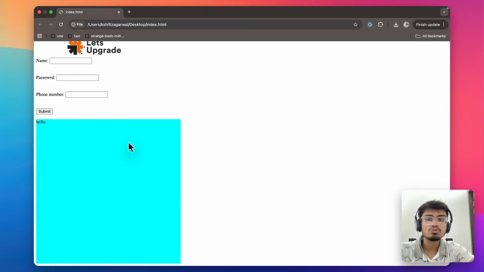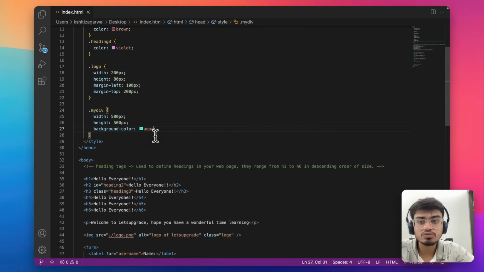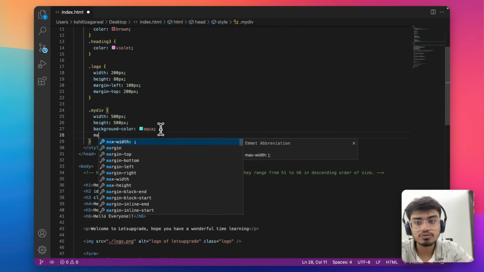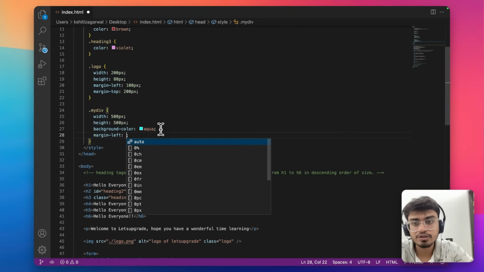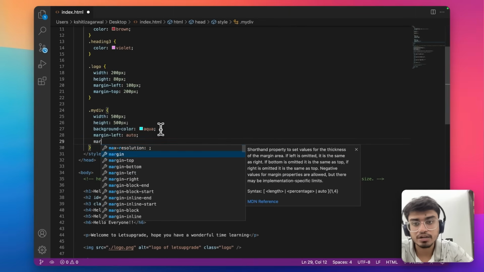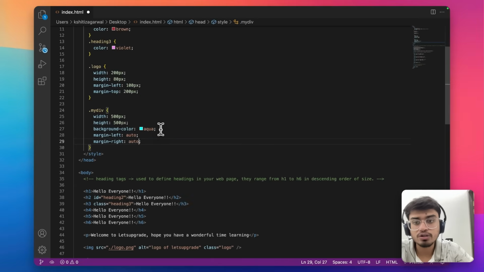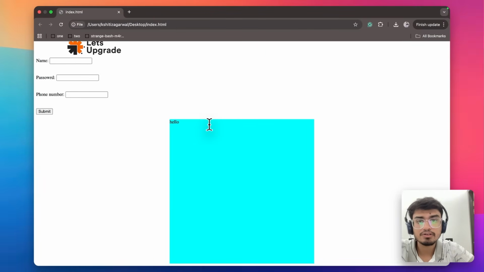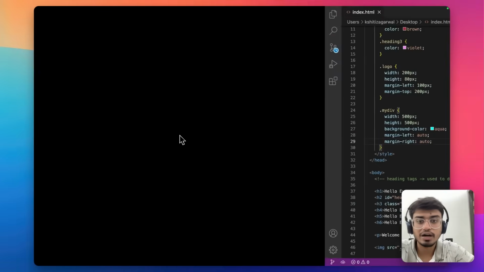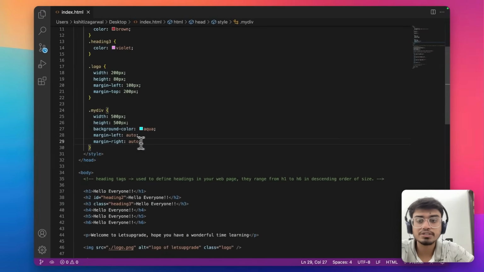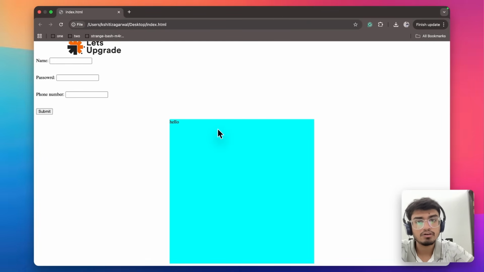Now a very interesting question that comes to most new developers is, how can we horizontally center this div? Let's say I want to move this div to the center of the screen. How can we do that? It's very simple. For that, you have to give margin left auto, margin right auto. It will place itself in the center of the screen, horizontally. You only had to write margin left auto, margin right auto, and it placed itself horizontally centered.